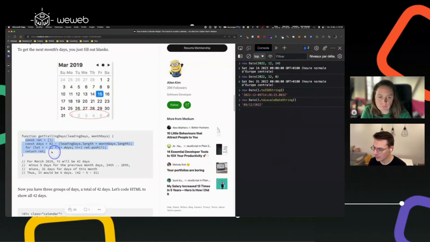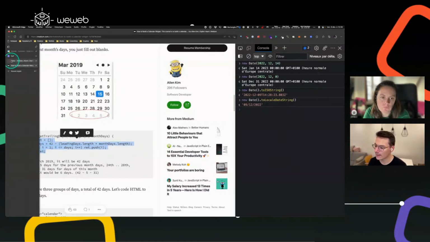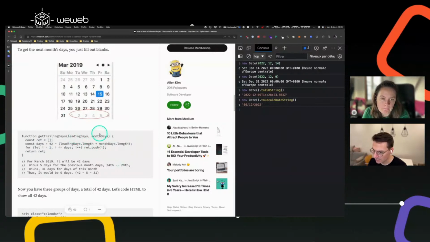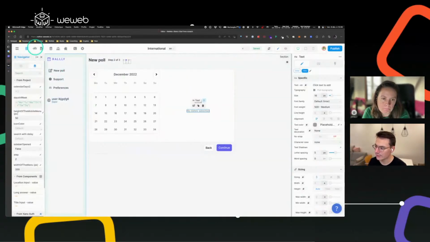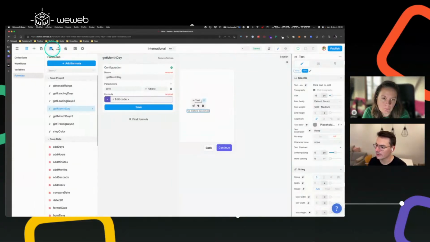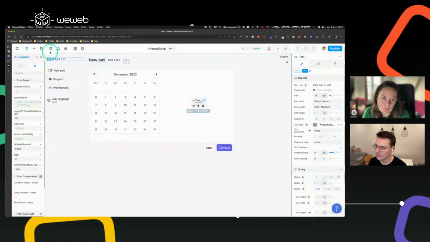So let's do this function. It's taking leading days and month days, which are arrays normally. And we'll have to adapt it because we don't have 42.